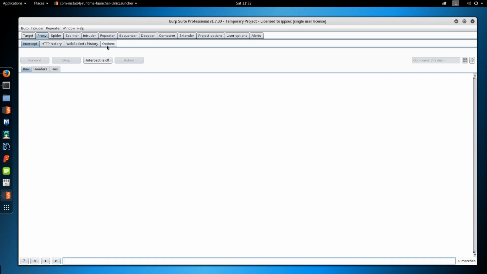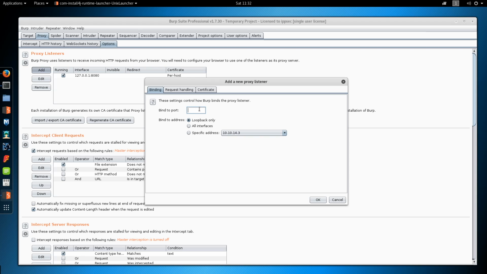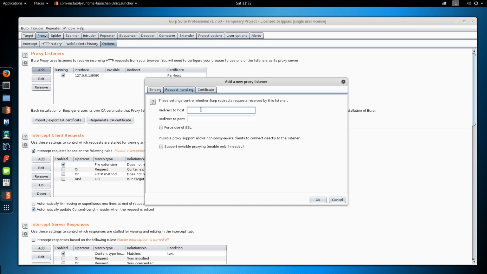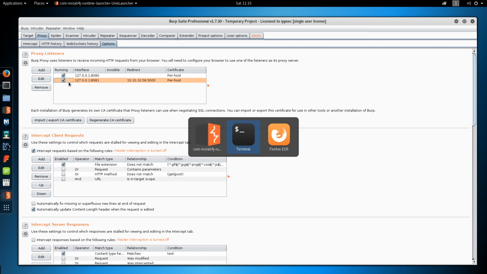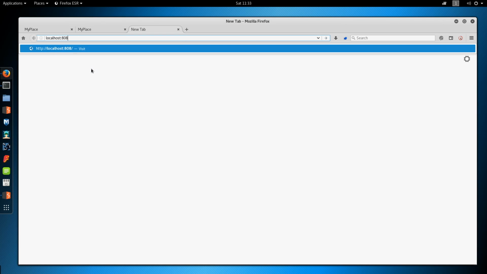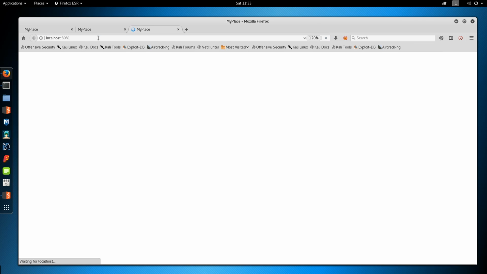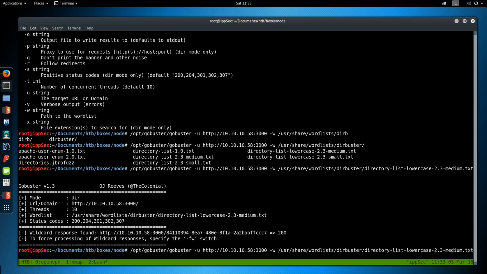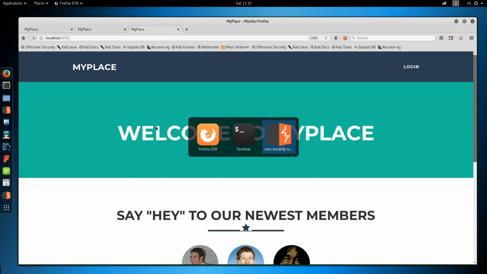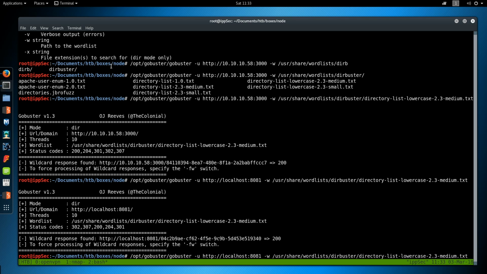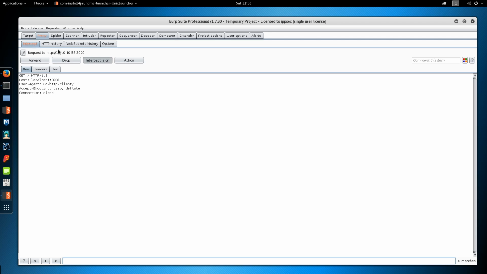And to do that, I'm just going to use Burp and create a new listener. I'm sure there's a flag to do it in GoBuster, but I always just find this the easiest way. Okay. Start that. And now if I go to localhost 8081, I can disable my proxy. It's going to still go through Burp. So we still get that. Let's turn intercept on and see what happens. So go to HTTP history.